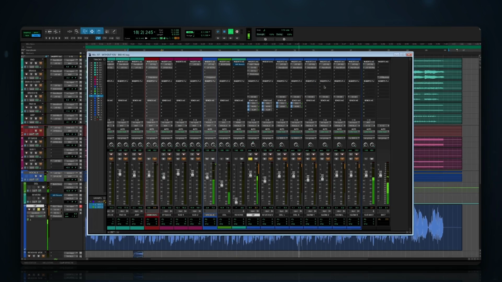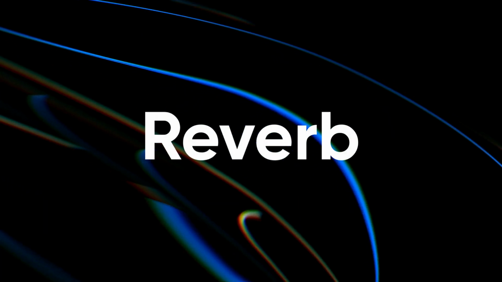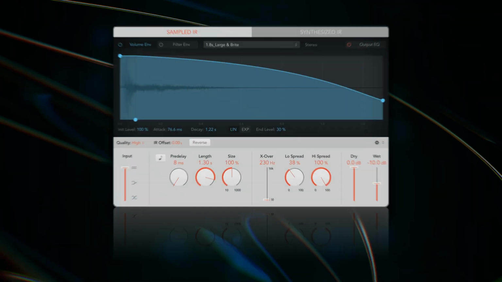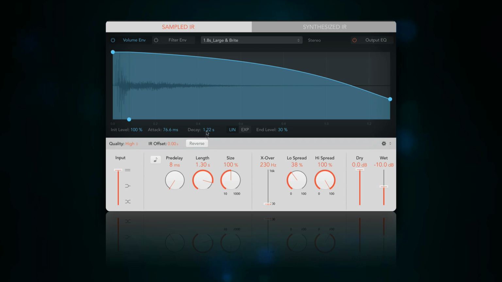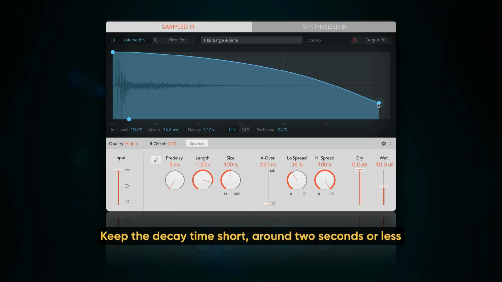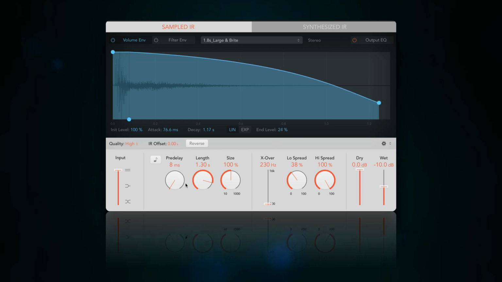Reverb is essential for placing your vocals in a virtual space. Create another aux track like we did for the delay and load a reverb. Choose hall, room, or plate reverb for a natural sound. Keep the decay time short, no more than about 2 seconds. This way, the reverb complements the vocal and delay rather than overwhelming them.